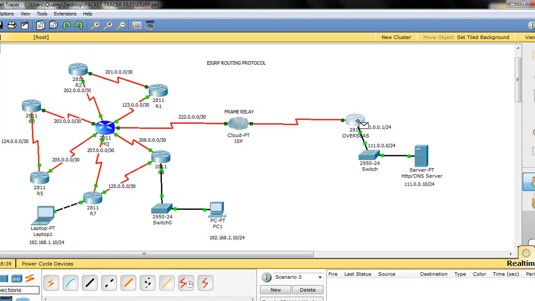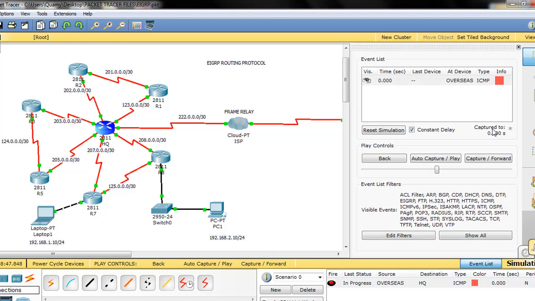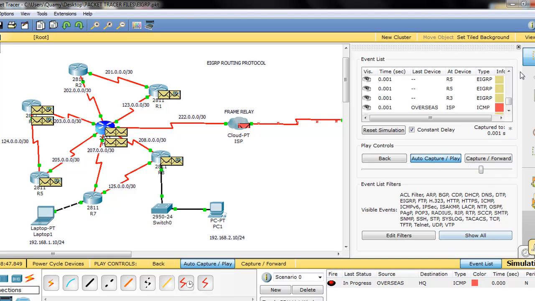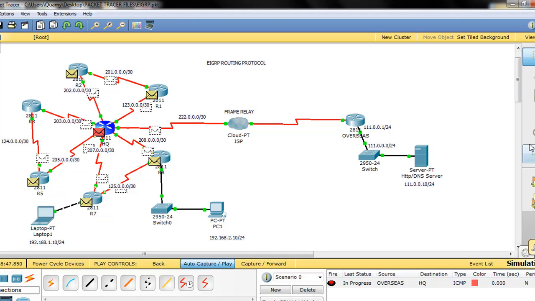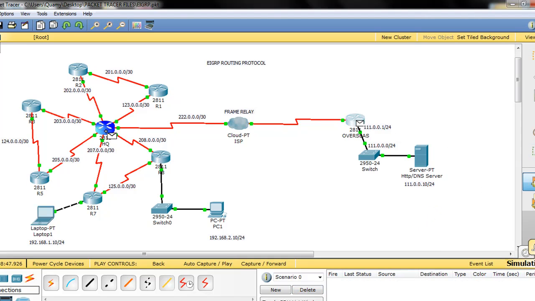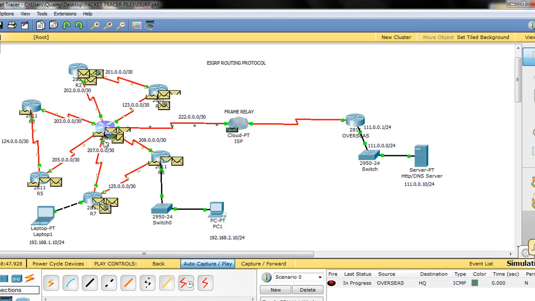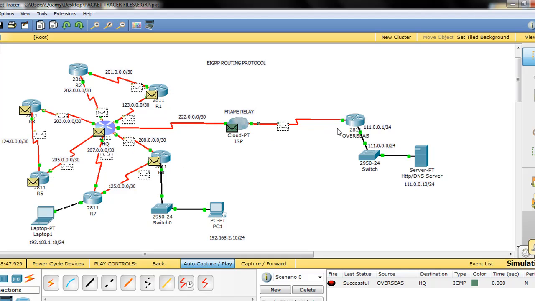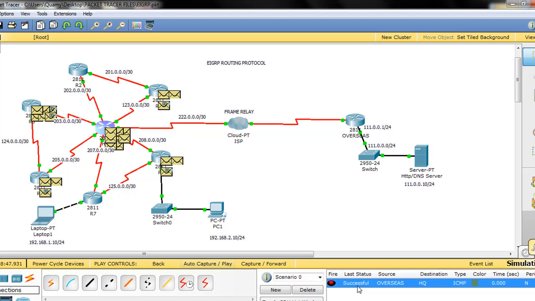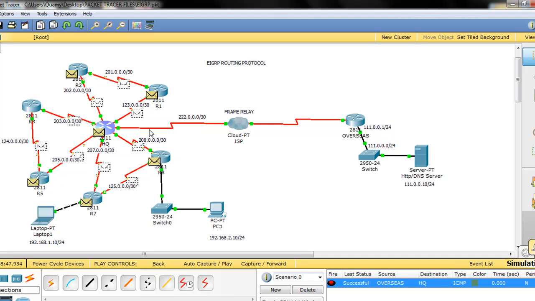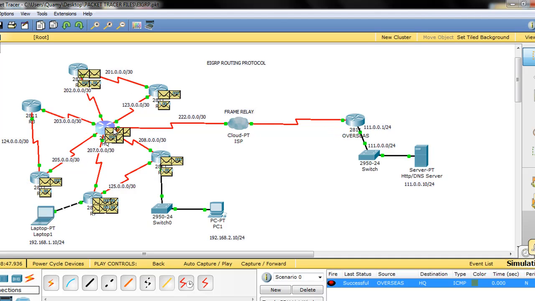So now I'm gonna ping this router to the other router. Say it's successful, right? So it means that everything is okay, but make sure you also give it the same range of IP address. Make sure that it's in the same range of IP address.